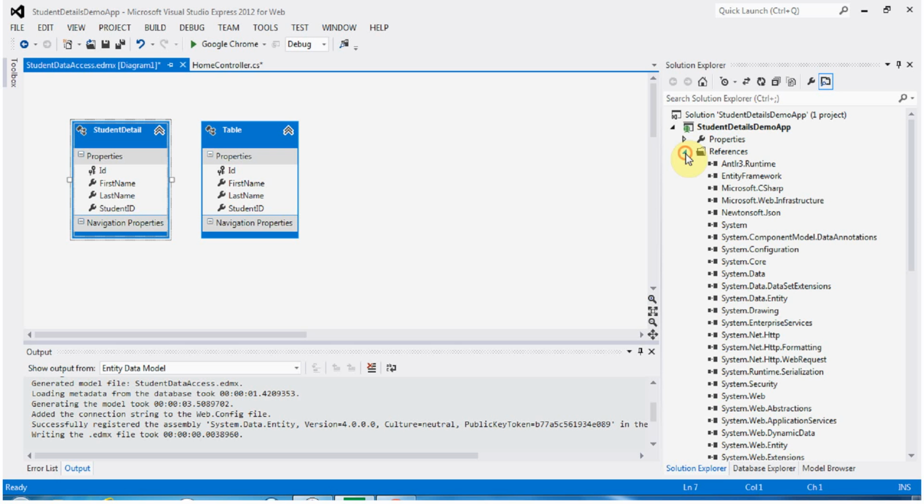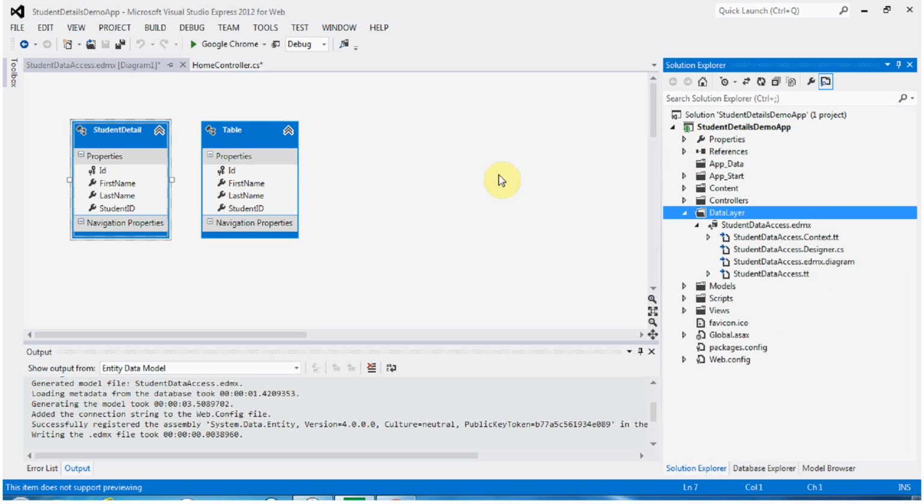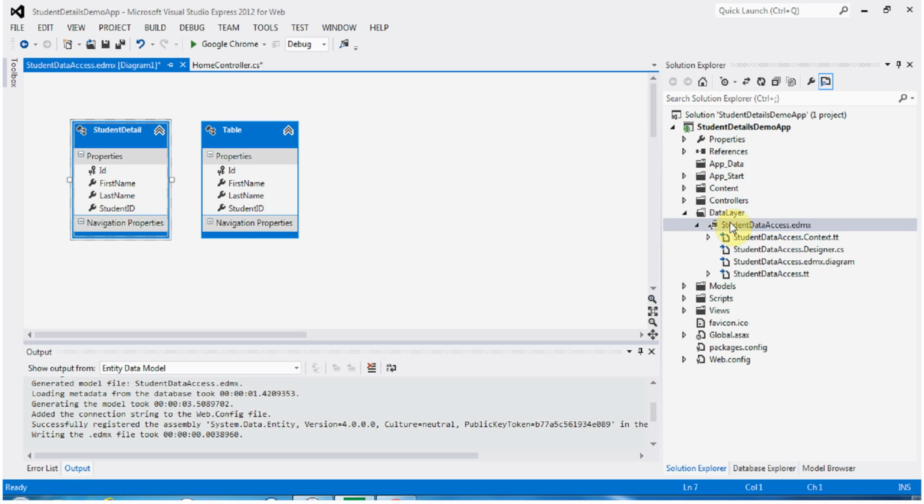Okay, so this is the database diagram, which created an EDMX using Entity Data Framework. Save it.